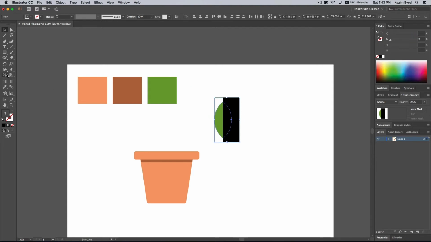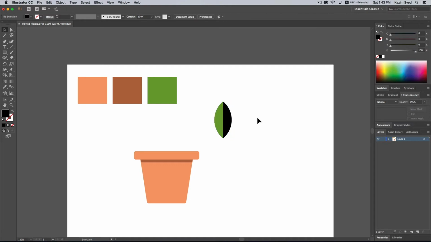Then click and drag both of these, and again click on the shape builder tool, and while holding down Alt, click and drag and it will delete that portion. Now, to make this lighter, you could just click on this black portion and reduce the opacity to 15%, or you can even make it 20% as well. If you want it darker, you can give it 40% as well.